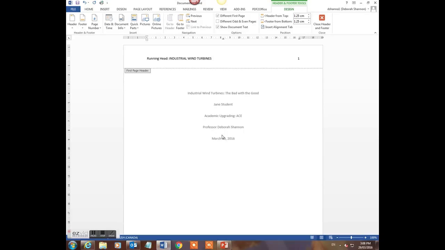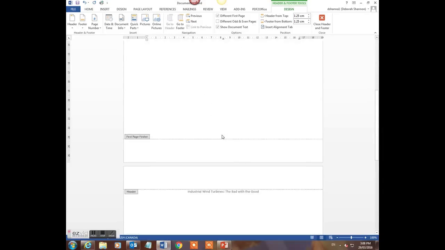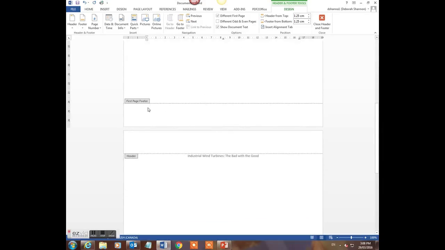Now I'm going to scroll down to the second page. You can ignore everything about the footer. So here I'm on the second page, and you can see the running head and the page numbers aren't here. That's because we had checked off that different first page box. So the computer knows, well, you don't want the same thing on the second page, so what do you want on the second page? So here we're just going to repeat what we've already done.